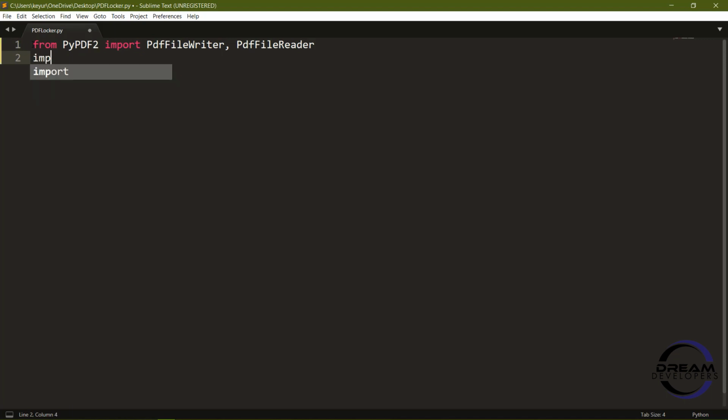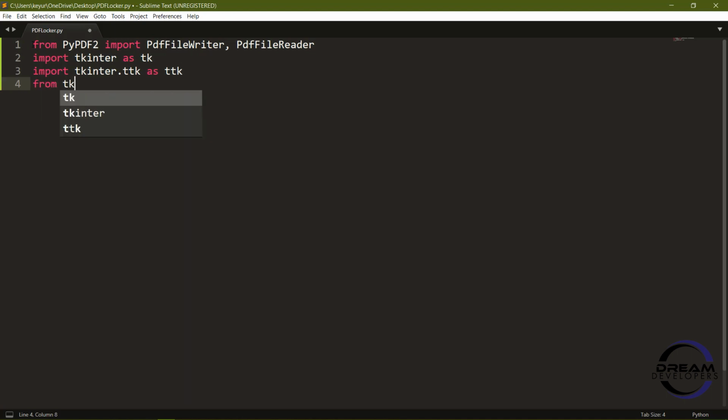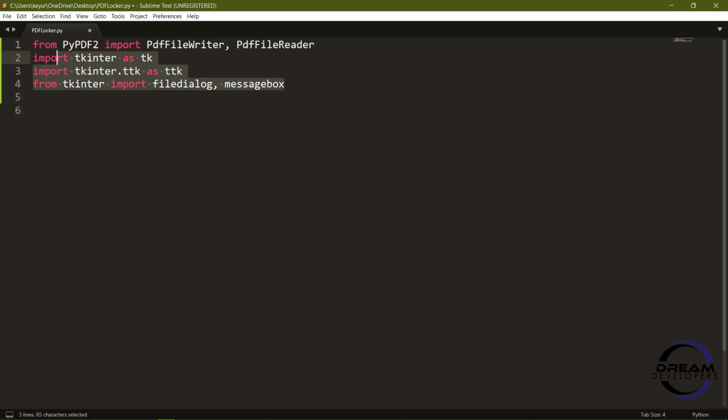After that, we will import Tkinter. So write import tkinter as tk. After that, we will import another Tkinter object. So write import tkinter.ttk as ttk. Now at the end, we will import filedialog and messagebox from Tkinter. So write from tkinter import filedialog and messagebox. So we have completed our import statements.